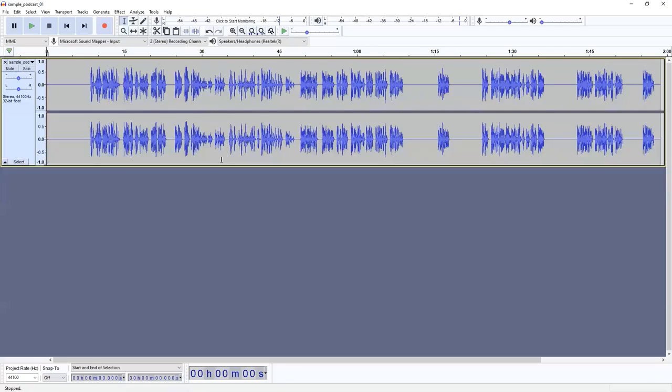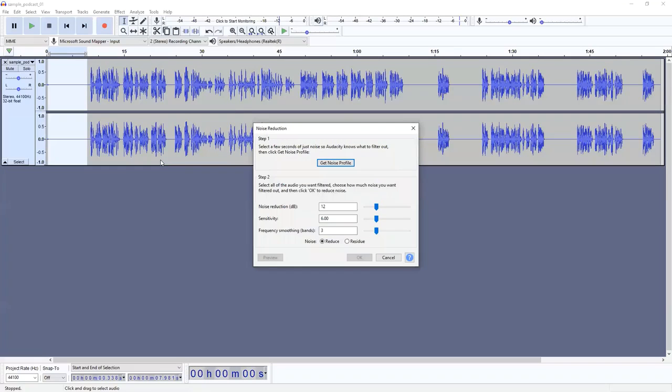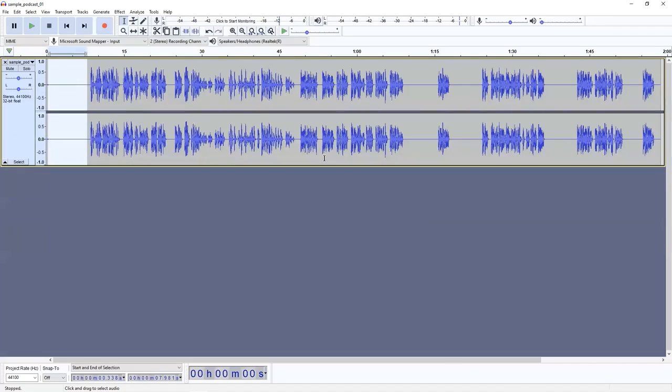To do this, simply select the piece of audio that's simply the background noise. Once you've done so, go back to the handy effects menu. And from here, you want to click noise reduction. There's two steps to this. First, you want to get the noise profile. This allows Audacity to analyze the clip and figure out what's going on.